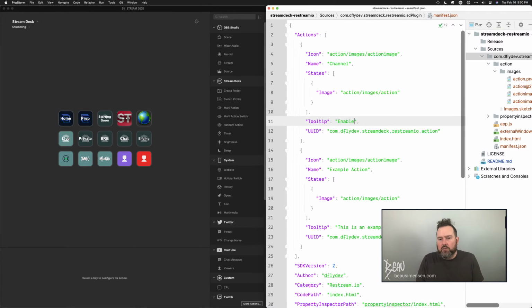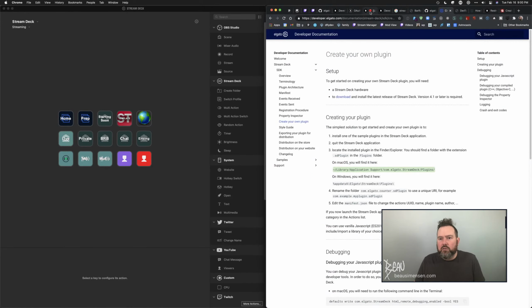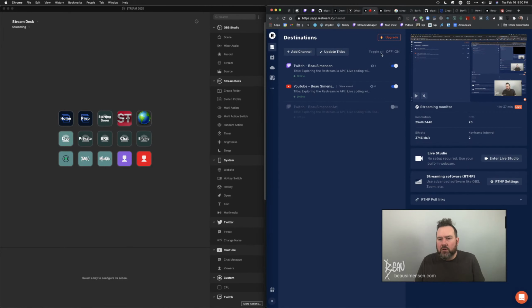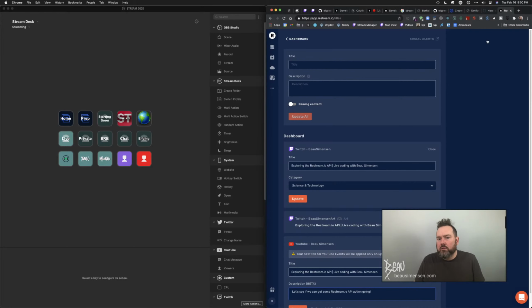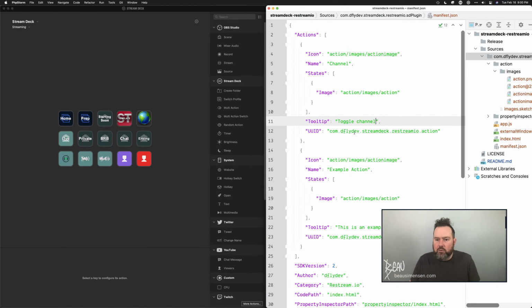Enable. Oh, we'll do toggle channel. And I'm using toggle for the word here because that's what they're using. Toggle off and on. I think consistency there would be good. So we'll do toggle channel off, on. And so let's call it restream channel.